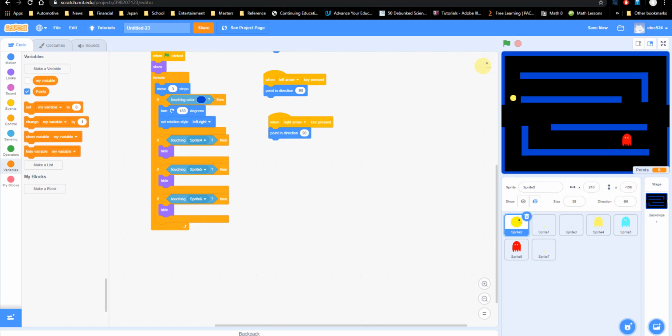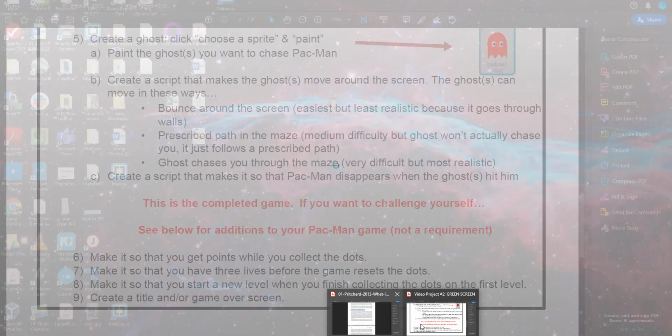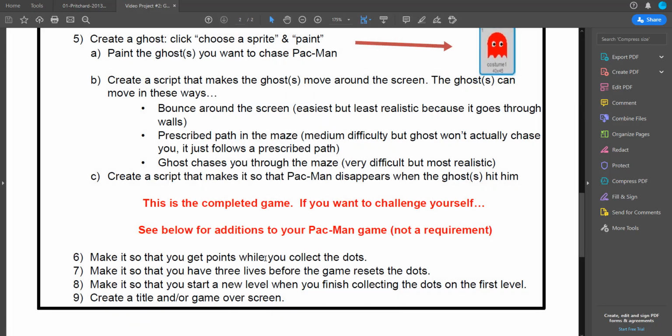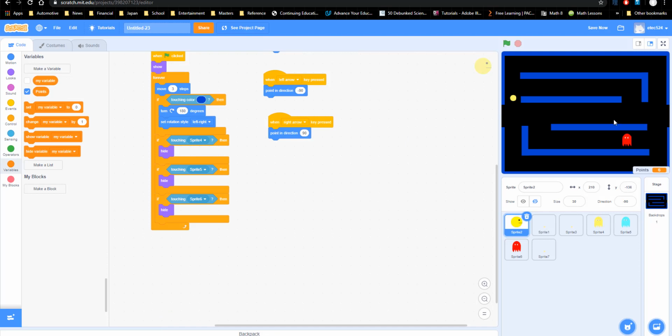Like I was mentioning, there are those different options. Make it so that you get points. We talked about that. Make it so that you have 3 lives. I'm not going to go into that. That's an option for you before the game resets. Make sure that you have a start screen. Finish collecting the dots on the first level. You could do a different level if you want. You could create a title or a game over screen. And one last thing I mentioned is that if they touch over here, they move to the other side so that they get transported from one edge to the other.